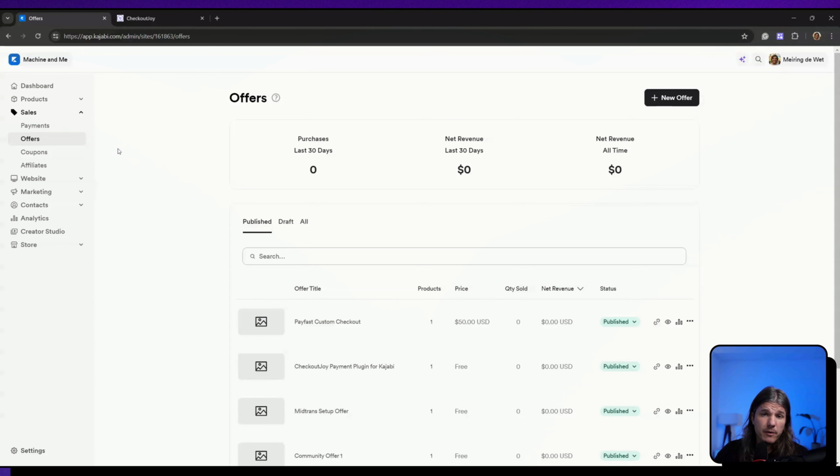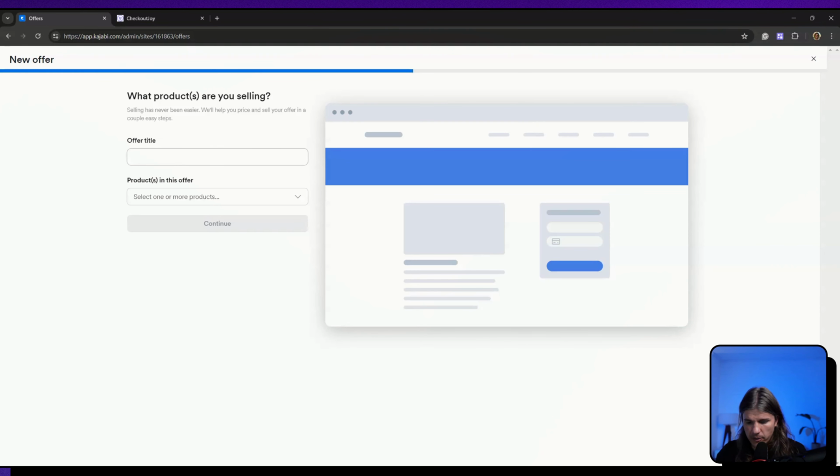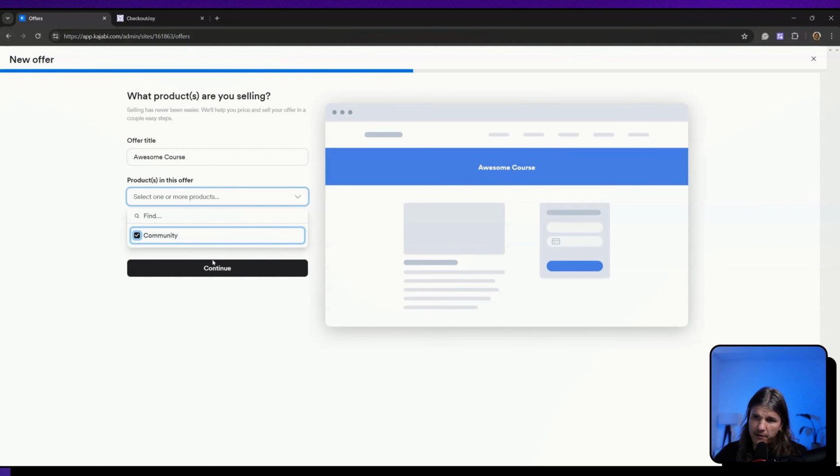So let's link Kajabi with CheckoutJoy to get the integration going. And you do that by linking your offers in Kajabi to a product in CheckoutJoy. So let's go ahead, and in Kajabi, I'm going to create an offer for this demo. I'm going to call it Awesome Course, and it's linked to whatever courses you have. I've got a free community product here.